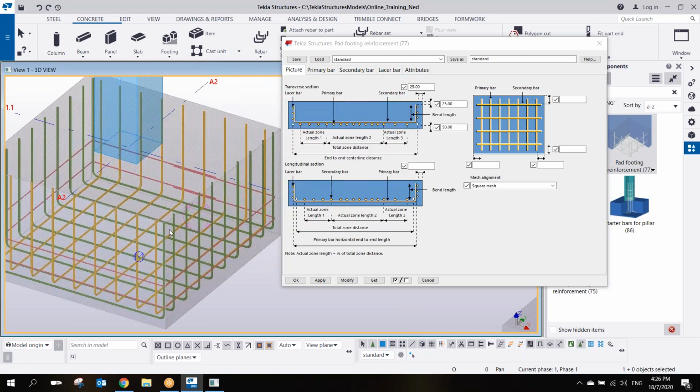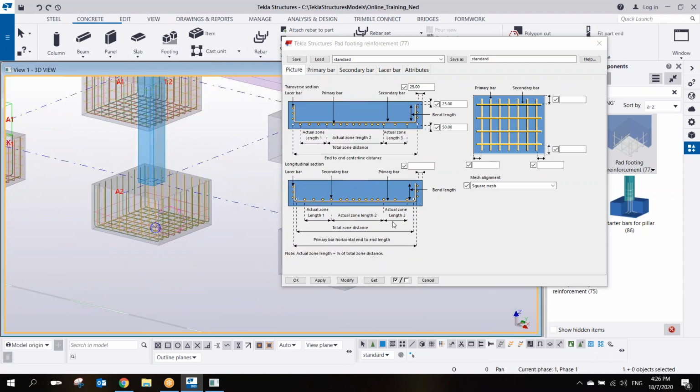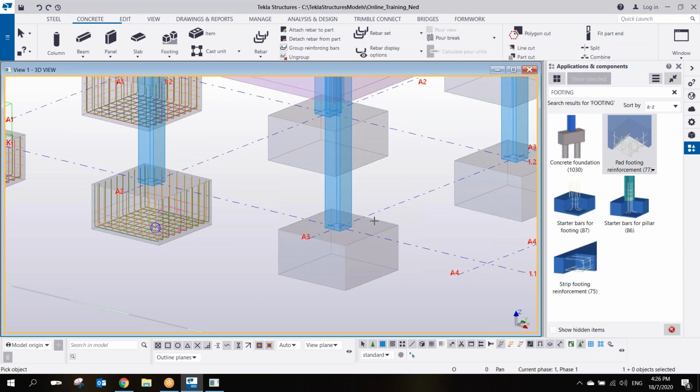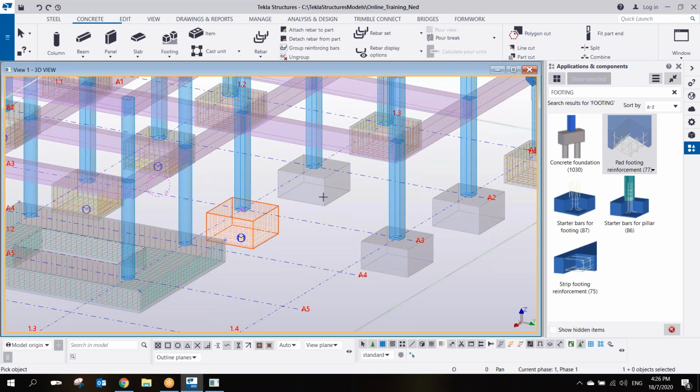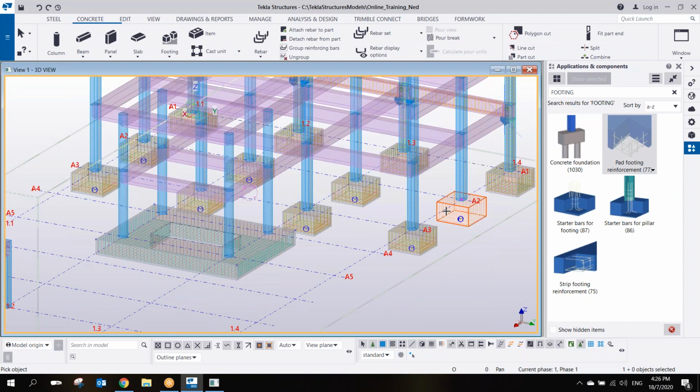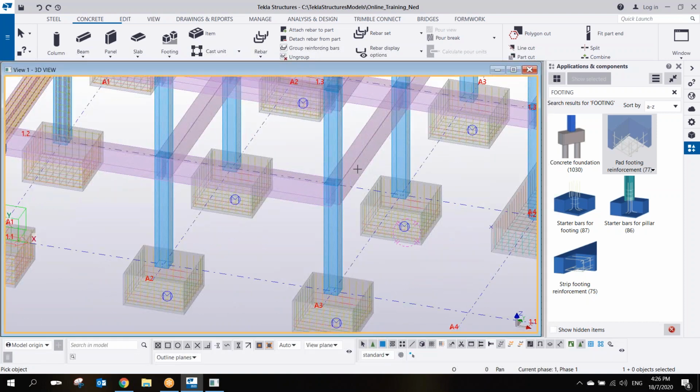All right, so now I have the reinforcement. Okay, so if you're happy with that one, apply and okay. So just simply click the pad footing, and then you have now the reinforcement. Okay, so can you try that one first? Try it. Use number 77, type number 77, and then apply that one to the footing. Once you're done, let me know, and then we will move to the next component.